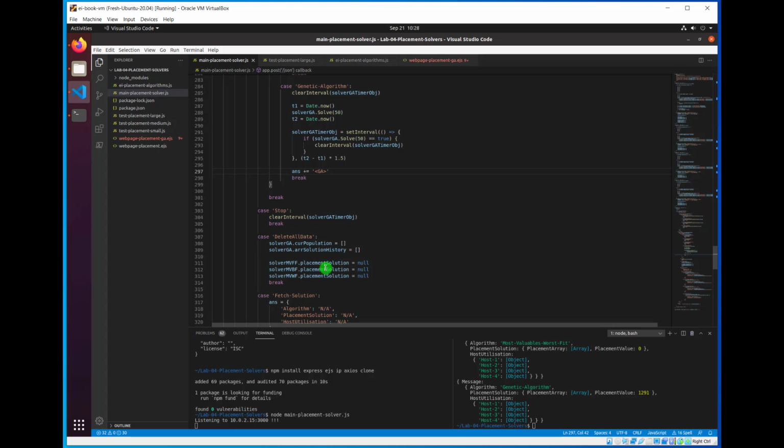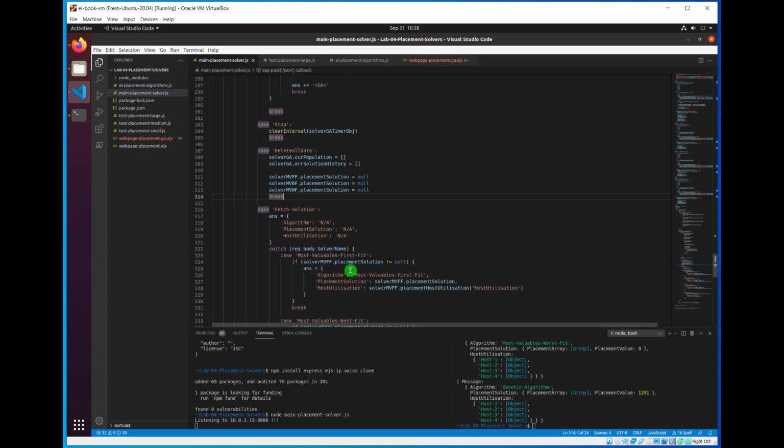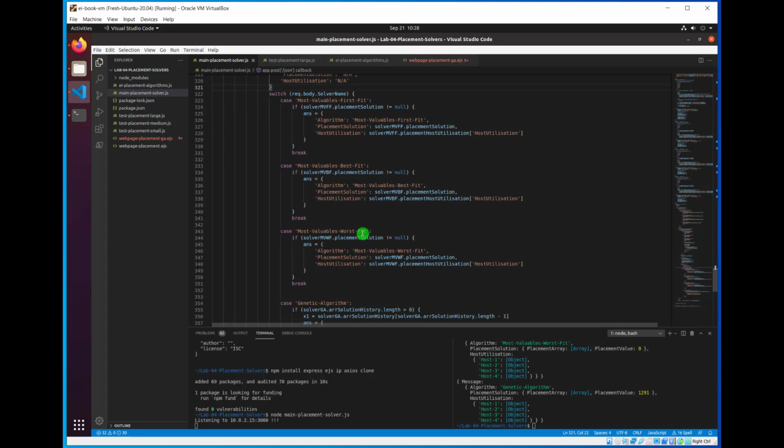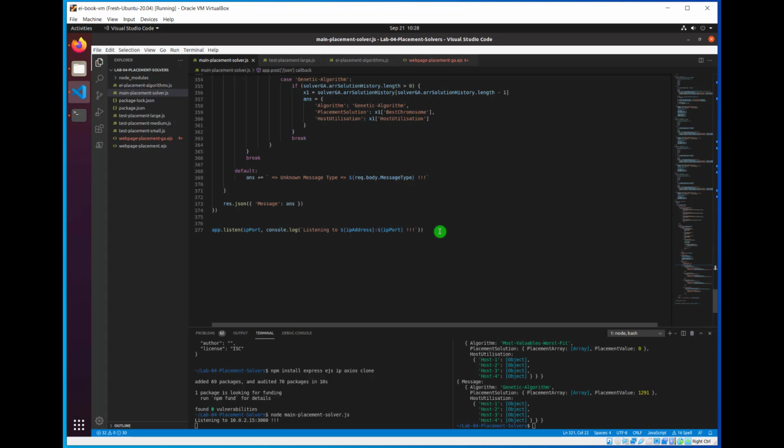And then here's where I delete all the data, and this is where I would fetch my solution, because as you can imagine, if this solver is somewhere in the cloud or in the edge or wherever in the platform, then you actually want to get the solution found by the solver. For example, it said how jobs should be placed, the placement array and the placement value, and this is how you would return. And obviously I'm going to listen to a specific port for that.